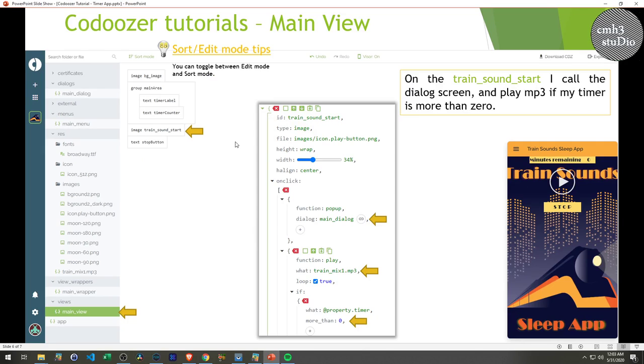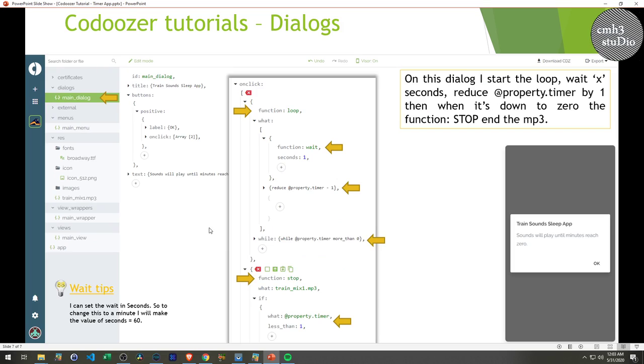So this is again that start sound right there. On the train start sound, I call the dialog screen, I play the MP3, and if my timer is more than 0, it's going to play that MP3. Now remember, when I first come in the screen, I've got it at 0, so if the user just clicks, click, click, click, it's not going to do anything because it hasn't made this condition true. And then of course just the stop button is the actual last piece of that.